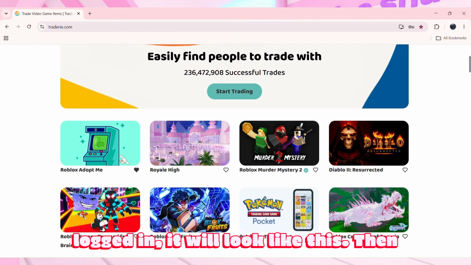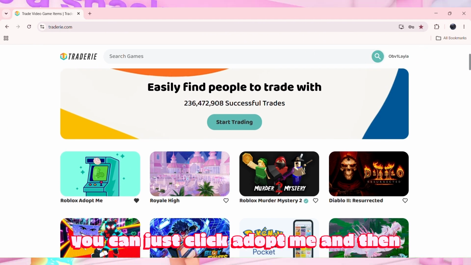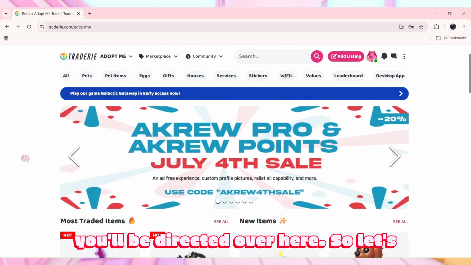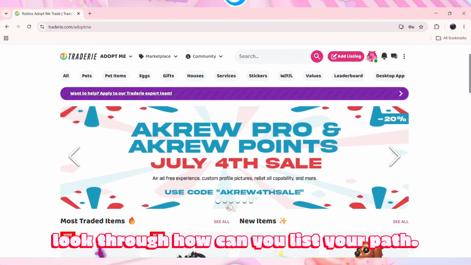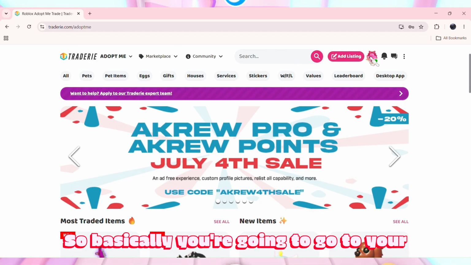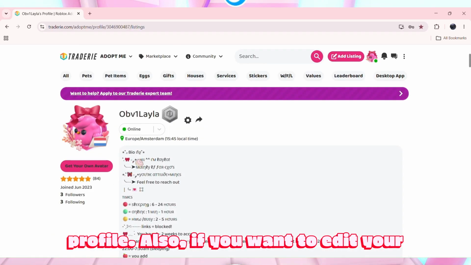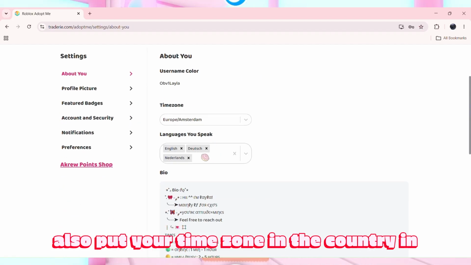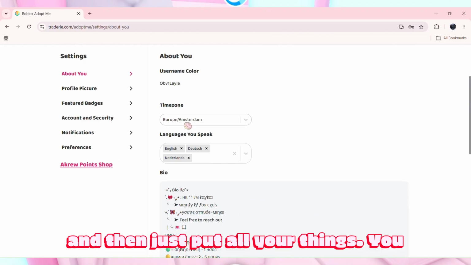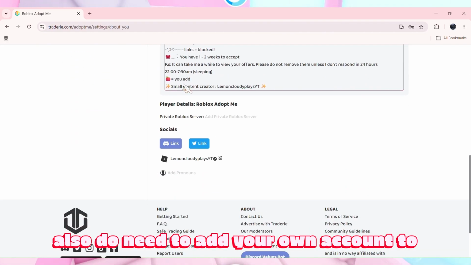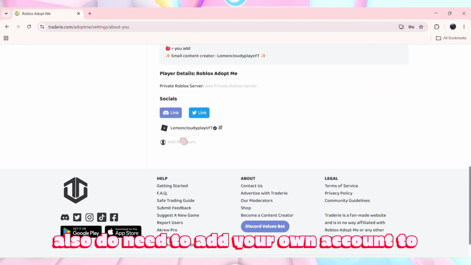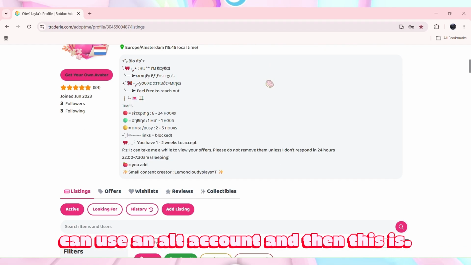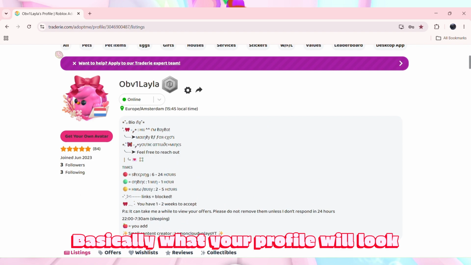So once you're logged in, it will look like this. Then you can just click Adopt Me and you'll be directed over here. So let's look through how you can list your pets. Basically you're going to go to your profile. Also, if you want to edit your profile, go to settings and you can put your time zone, the country, and all your things. You also do need to add your Roblox account to be verified, so you can use an alt account. And this is basically what your profile will look like.